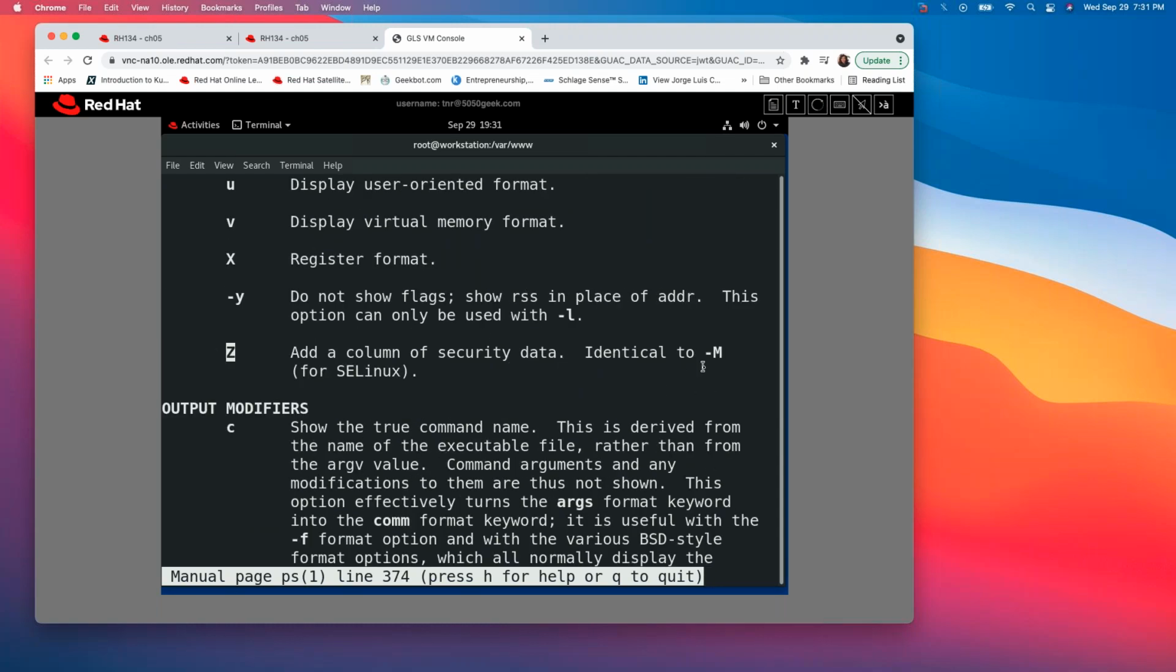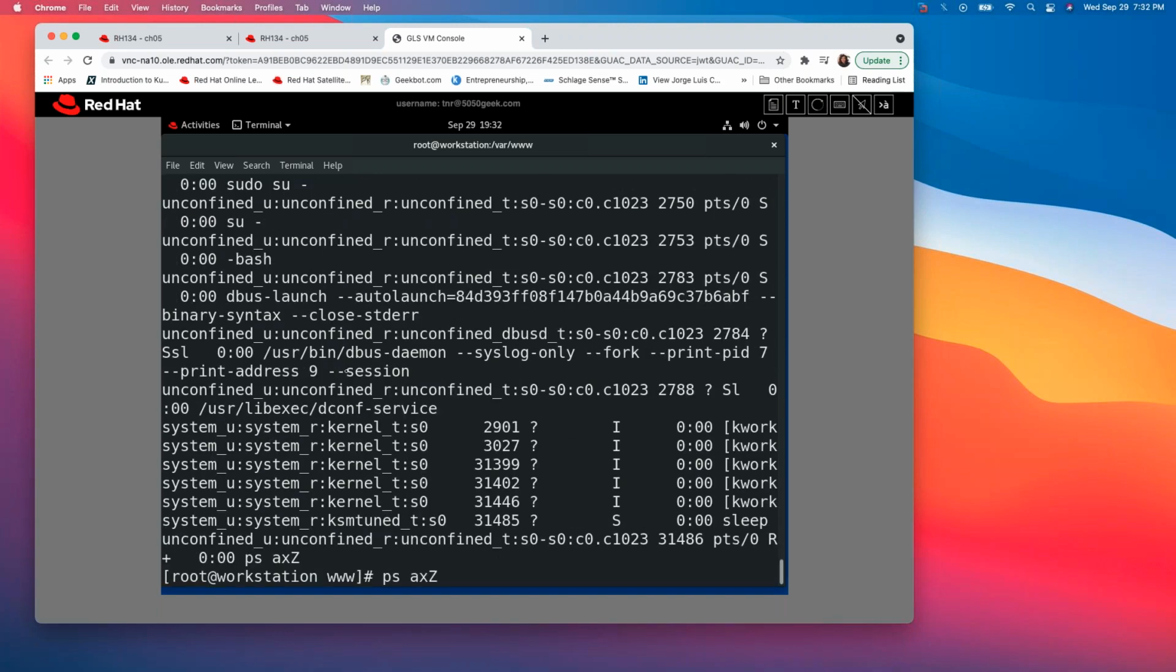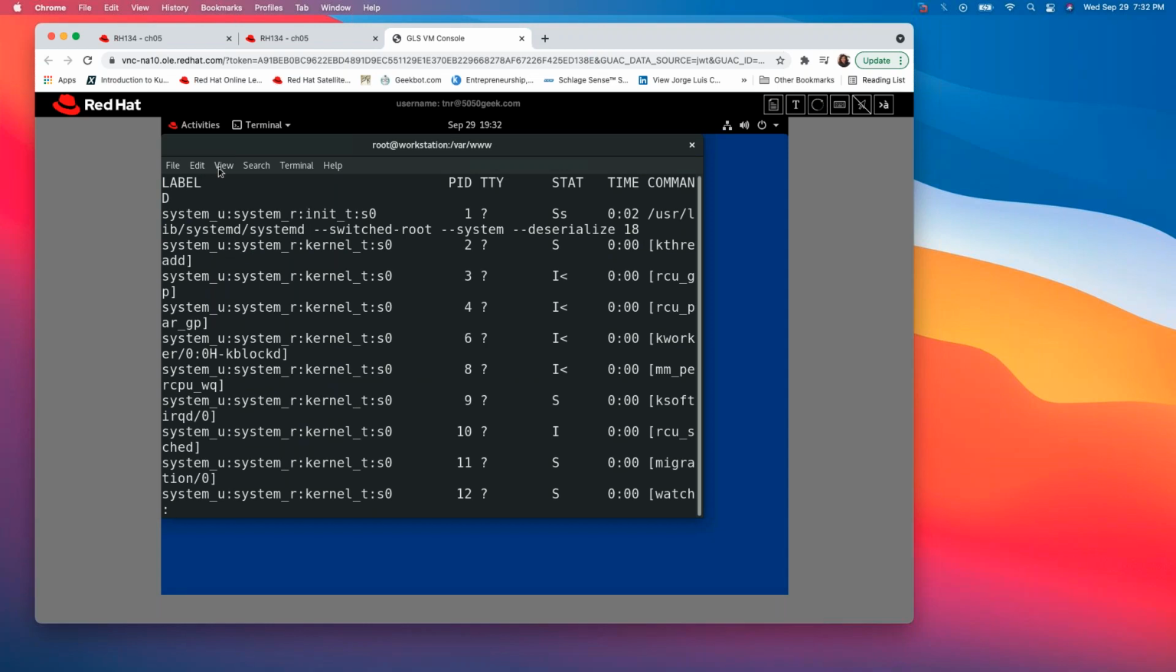Add a column for security data. So we add in a column for security data, and it says for SELinux, right? So now we do a ps, oh no, ax capital Z, ax capital Z, and let me pipe this over to less. All right, and I'll zoom back out some. Let me run this again. I can't make it smaller where you can get everything.